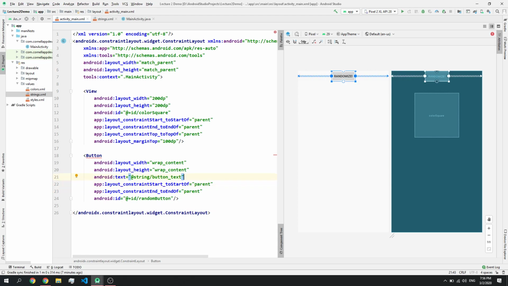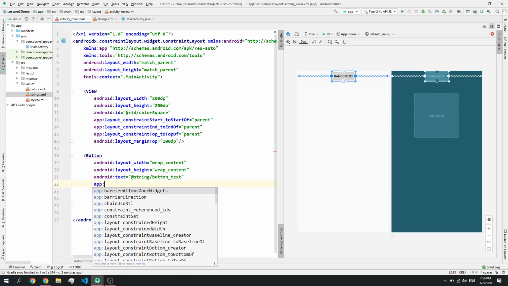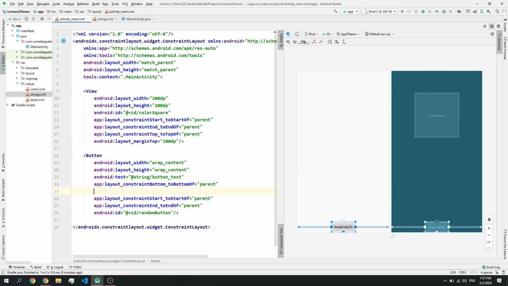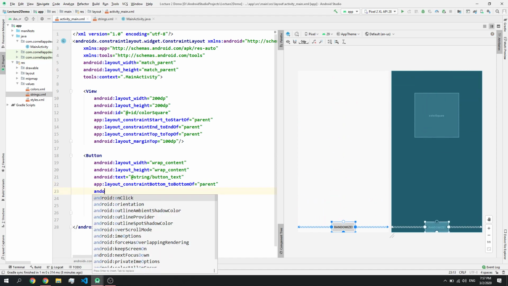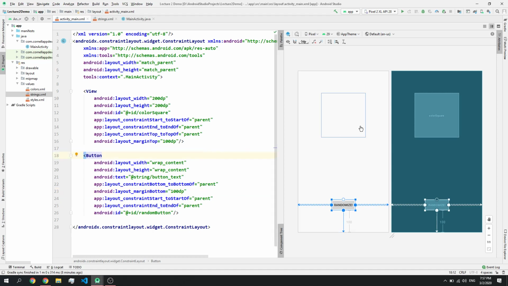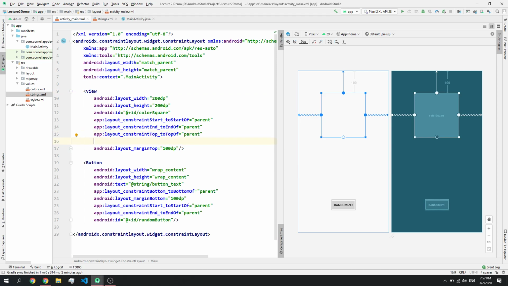And we're also going to constrain the button to the bottom of the app. So let's see, constraint bottom to bottom parent. Okay, let me add a margin as well. Margin bottom is 100 dp. Okay, and then let's give this square a temporary color for now, so we will just see it when we first launch the app.